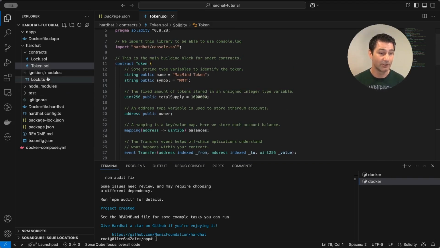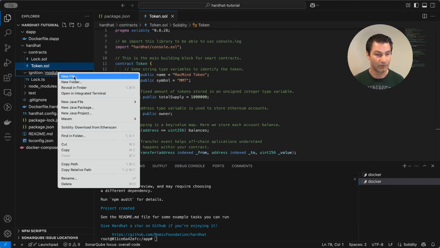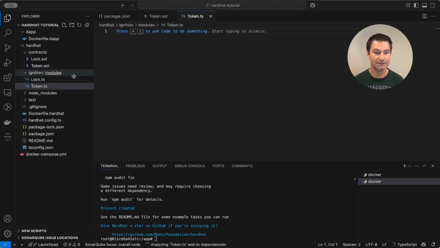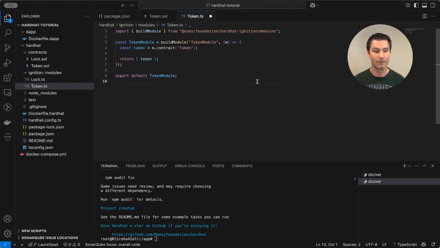So the next thing we're going to do is create an ignition module, and this is a Hardhat module that we're going to use to deploy the contract. And it's how Hardhat is going to interface with the contract using TypeScript. So when we look at that, it's just going to be token.ts. And this is pretty simple. We're just going to build a module called token module that's going to reference the contract that we created.